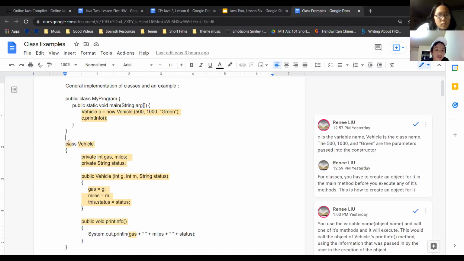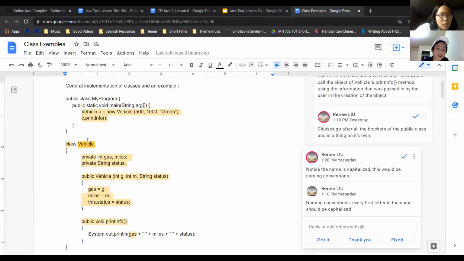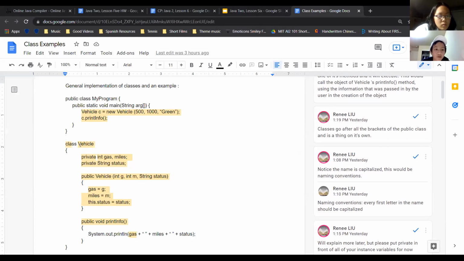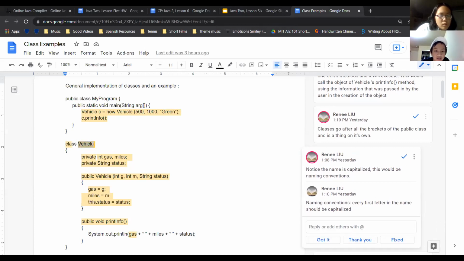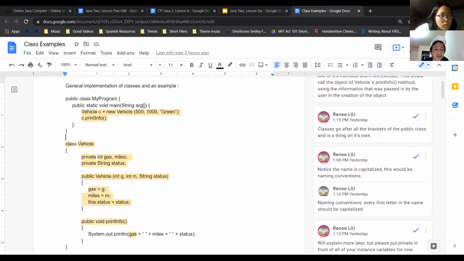So here, instead of having a class Dog, we have a class called Vehicle. This is just a quick little bit of information. When you name a class, the first letter of every word is capitalized, including the first word. So here our class is named Vehicle. So we just have V capitalized.